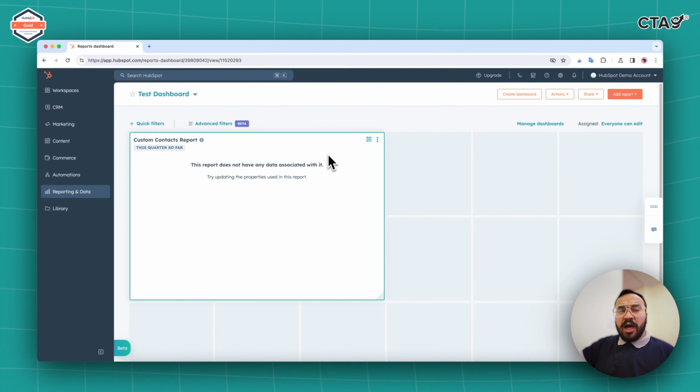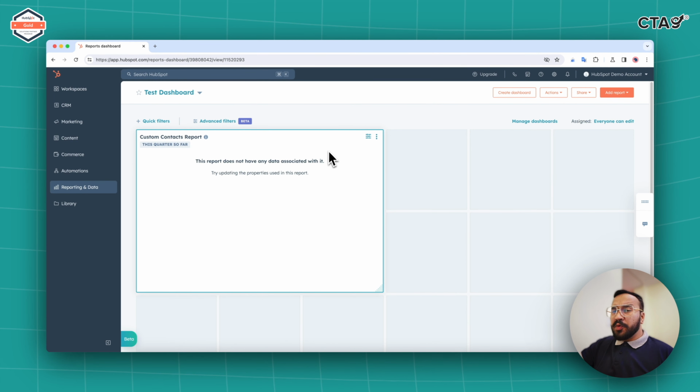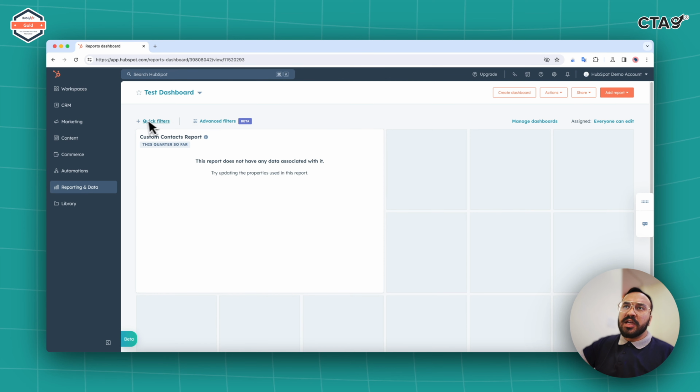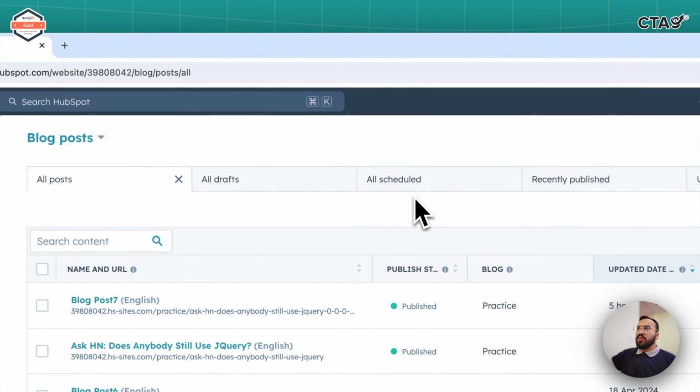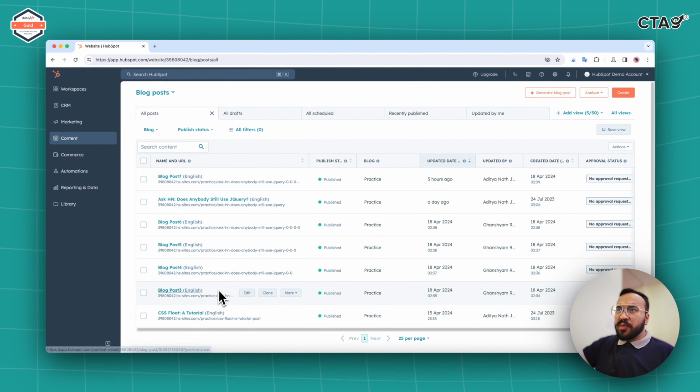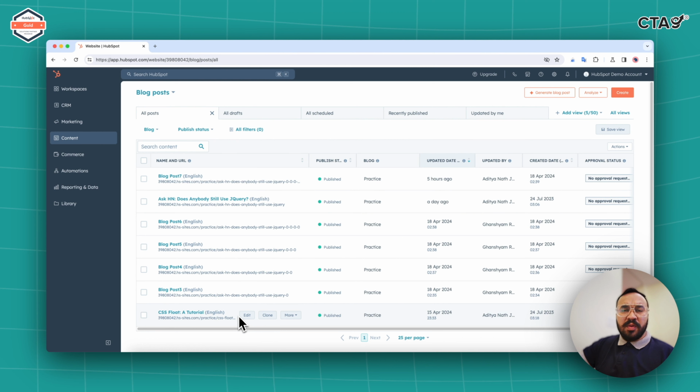So guys, in order to archive content inside HubSpot, what you need to do is firstly log into your HubSpot dashboard. Once that is done, now click on content, click on blog. Once you click on blog, you can see there are a lot of posts here. Almost all of the posts are published. Firstly, I have to select which post I want to archive.